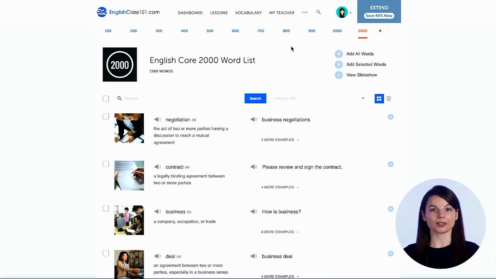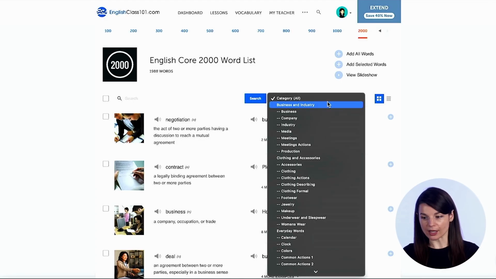So I want to talk a little bit about the different ways that we can use this 2000 core word list to hopefully make your studies a little bit more efficient. So first I want to talk about the category function with this word list. If you look at this box right here, it says category all right now. If you click on this, you will see a bunch of different categories appear.